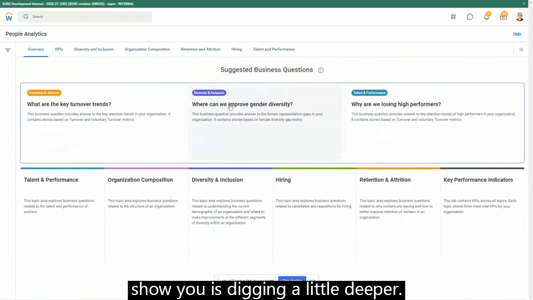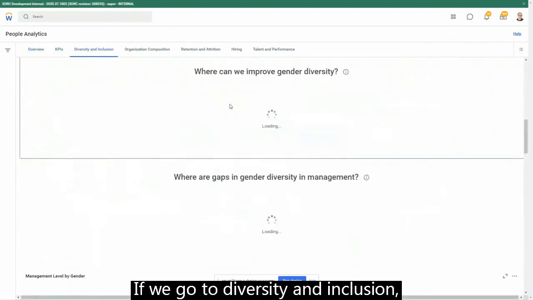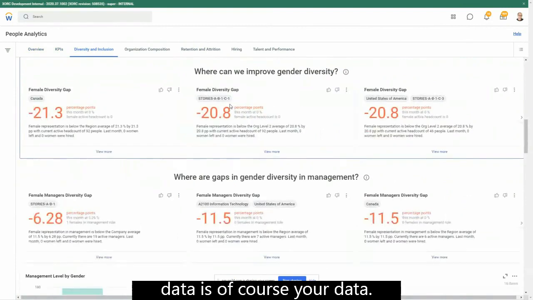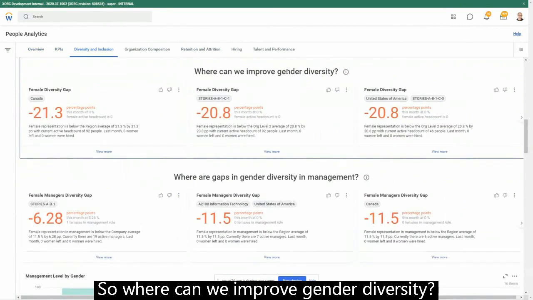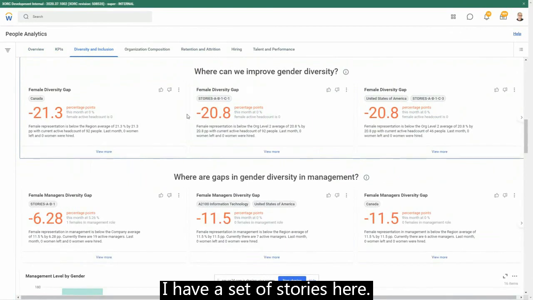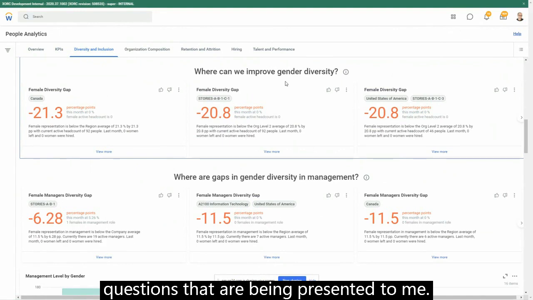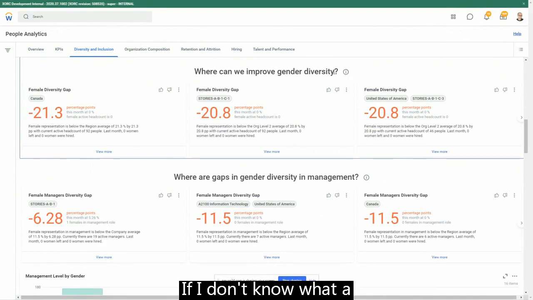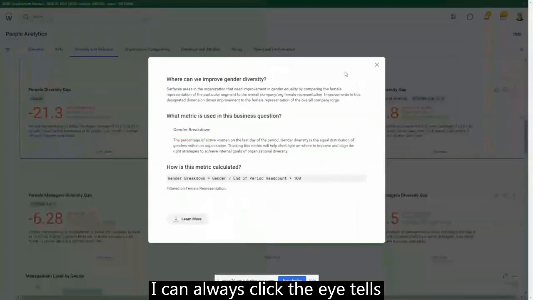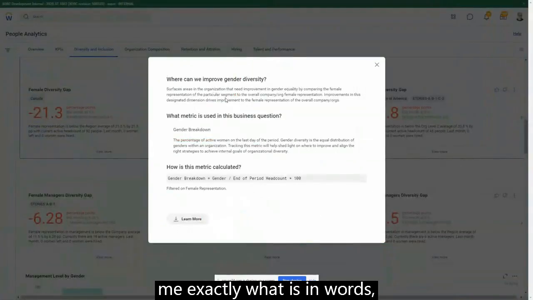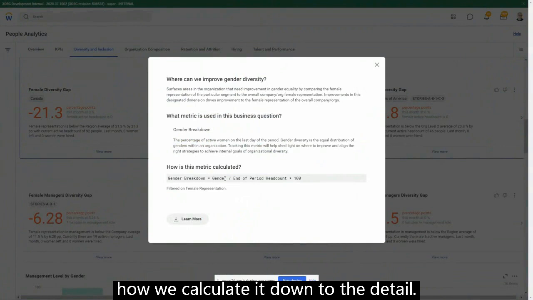If we go to diversity and inclusion, a specific question. These business questions are defined by Workday, and then the data is, of course, your data. So where can we improve gender diversity? I have a set of stories here. I could scroll to the right, and can have up to 7 stories for each one of these questions that are being presented to me. If I don't know what a particular question means, I can always click the eye. It tells me exactly what it is in words, how we calculate it, down to the detail.